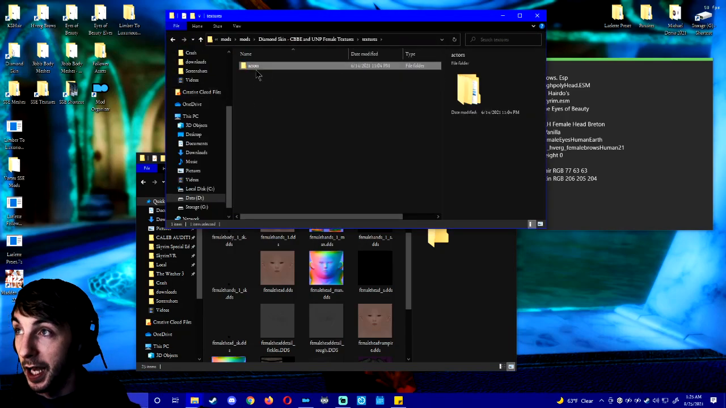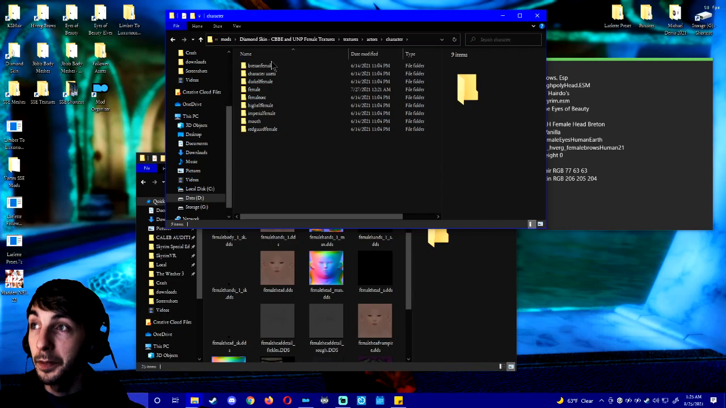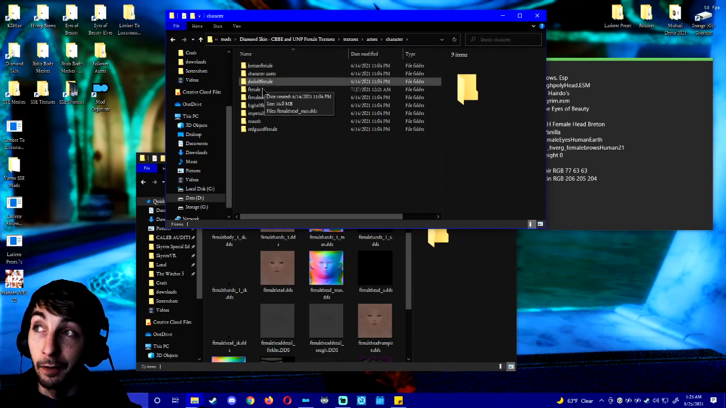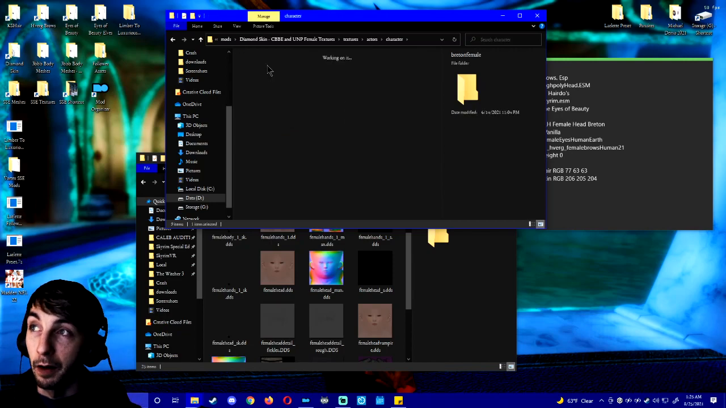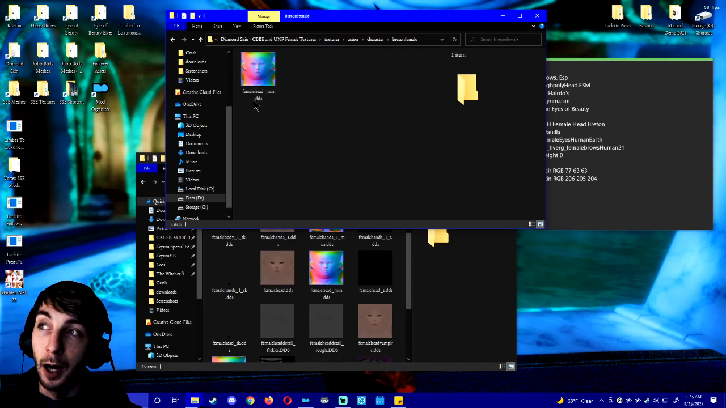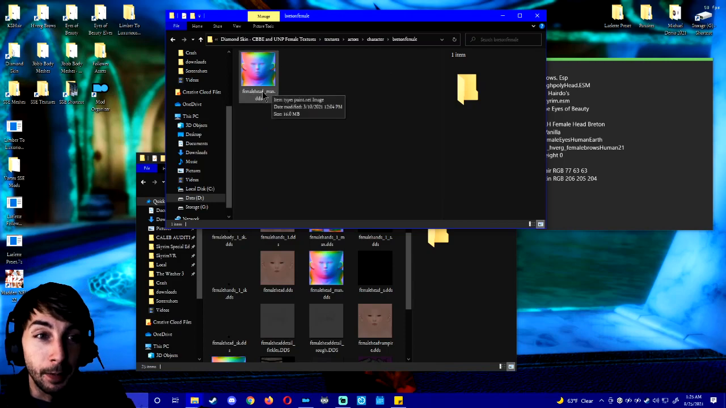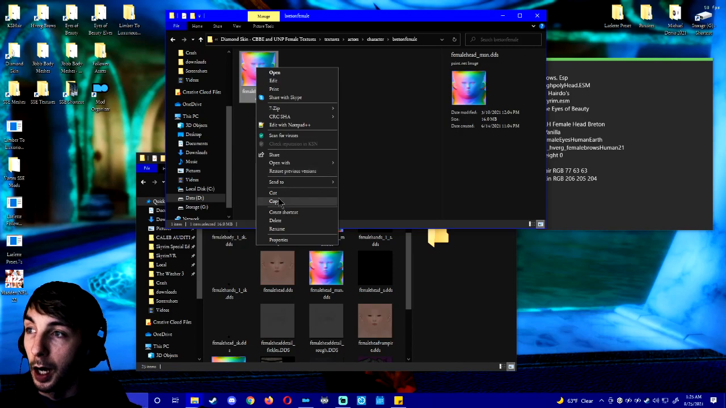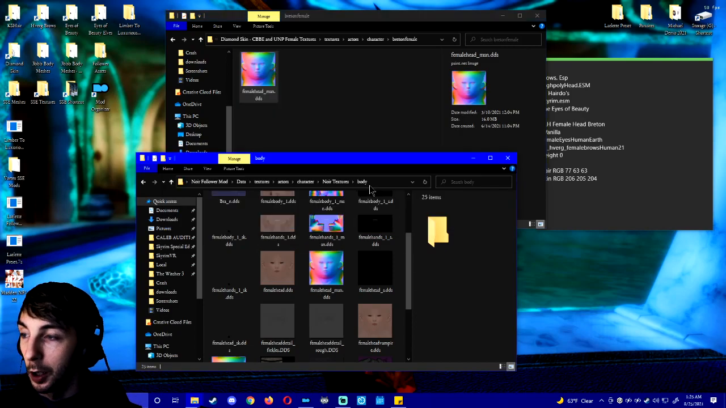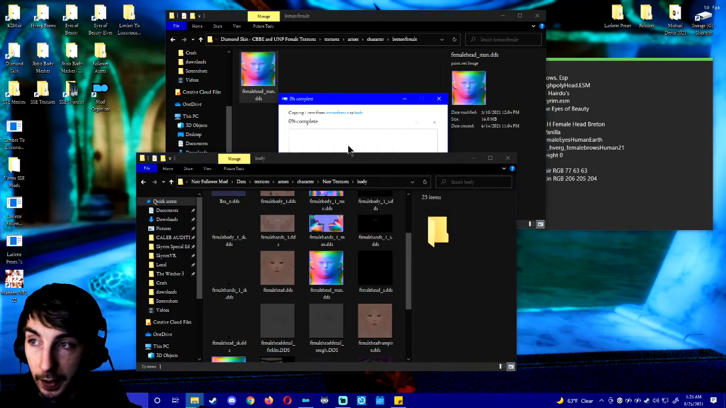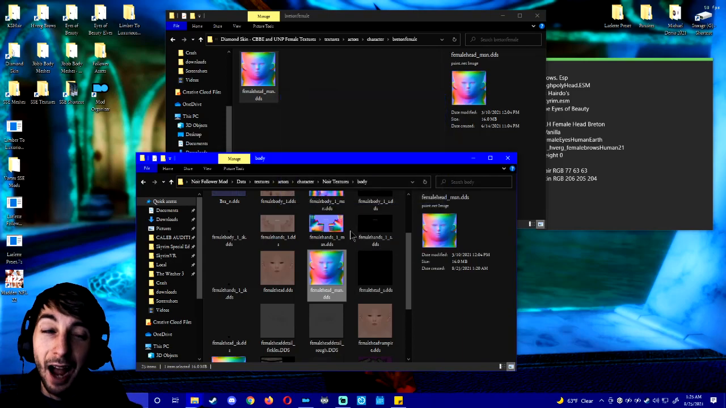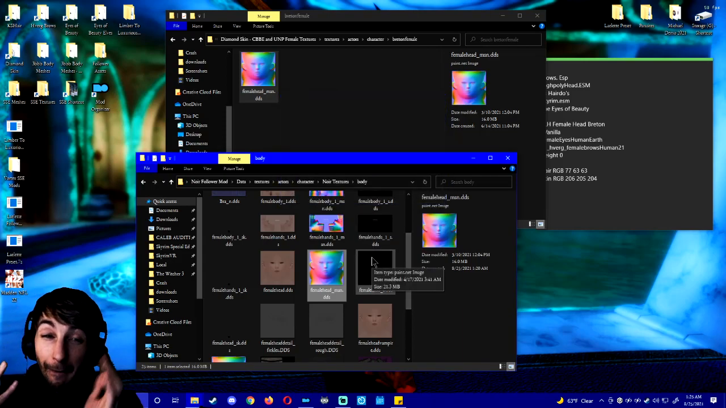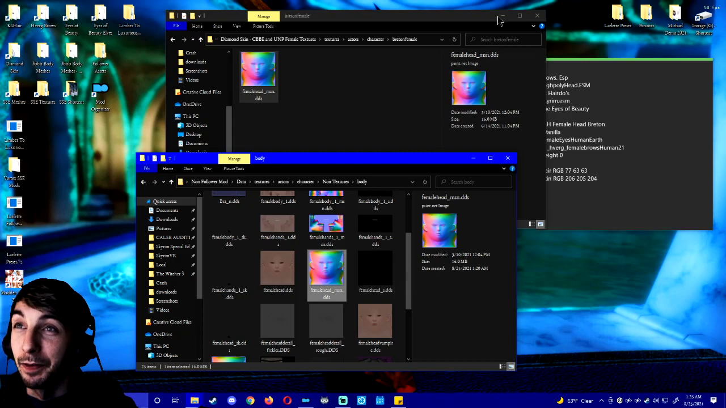I'm going to go into textures, actors, character, and then you'll see in here that I've got Breton female. Regular female is just here, but I've got Breton female. And it's got a different female head underscore MSN for the Breton. I just click that, hit copy, go back to here, paste, and replace. It's super simple. I've never really noticed the difference, but better safe than sorry, right?